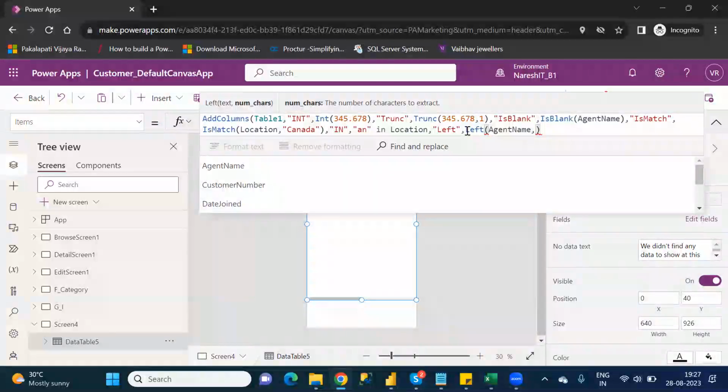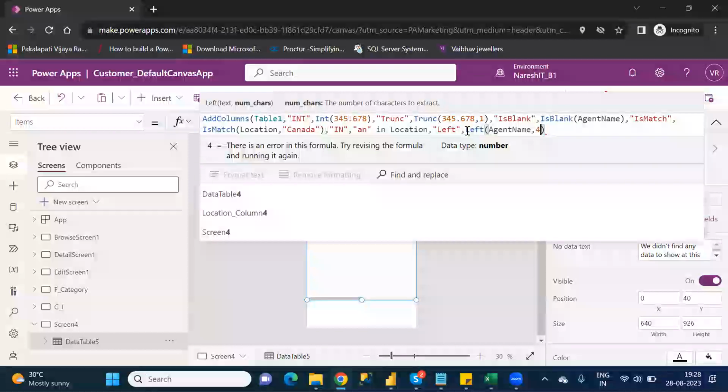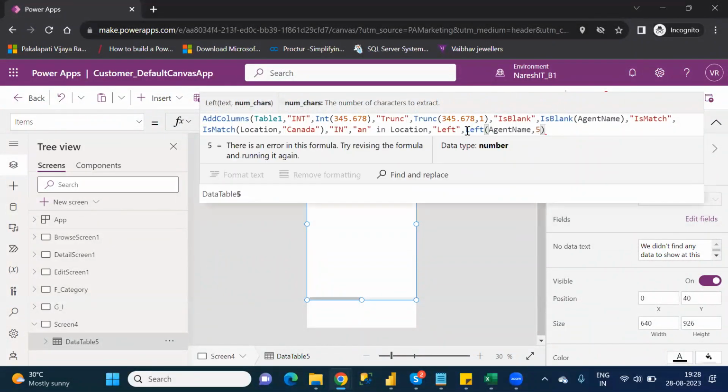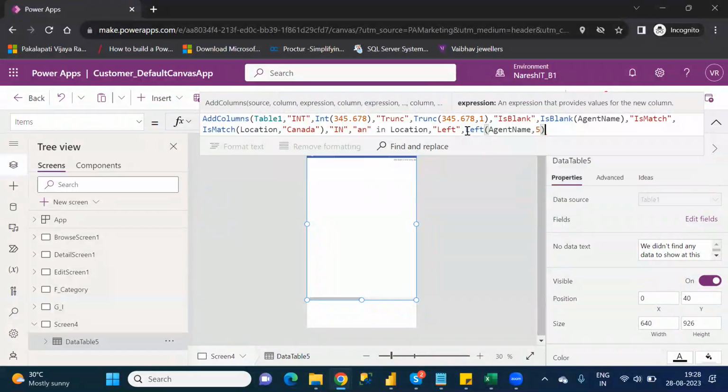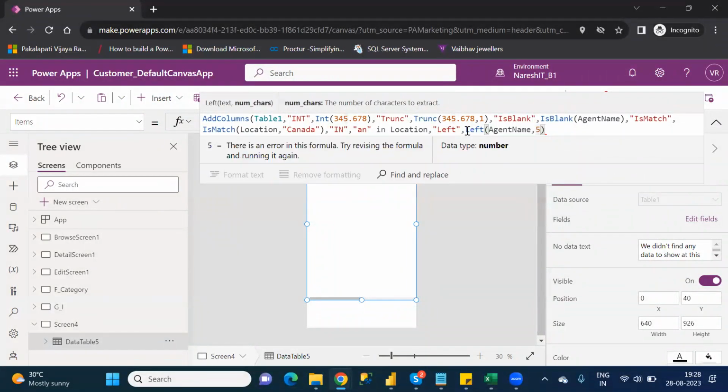Okay. Comma. How many characters do you want? In the left function, first the column name, comma, and then, from the left side onwards in that column, from the starting character, how many characters you want, you need to give it here. Suppose I'm giving 4. That means from the left side it will start from the first character up to 4 characters it will display. If I'm giving 5, it will display up to 5 characters like this. Understand? Okay. See here, I'm giving 4 here.